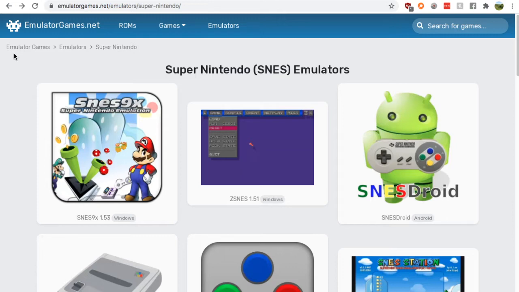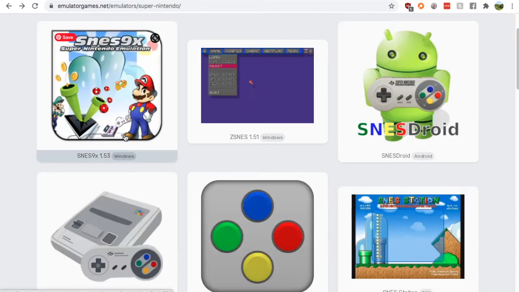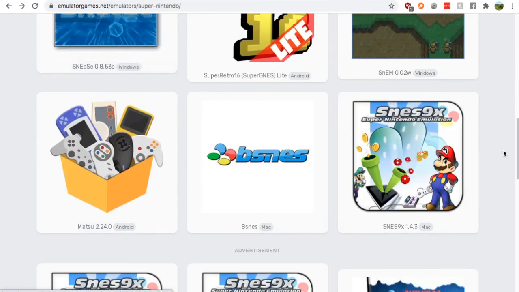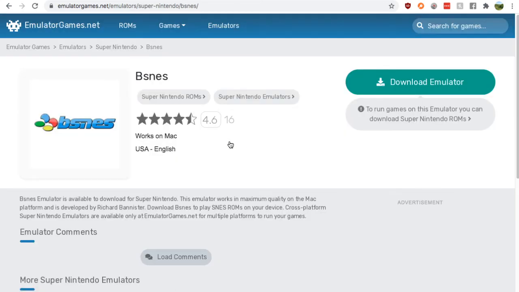So, Google SNES emulators, go to the emulatorgames.net search result, the Google result. You'll find yourself on this page. Go down, down, down, down, down, and you'll see these two, the bSNES and the SNES9x emulators. These are the two you get to choose from. Click just one of them, and you're going to see how many people reviewed it and the review rating.